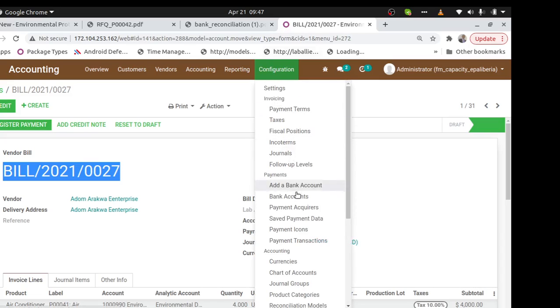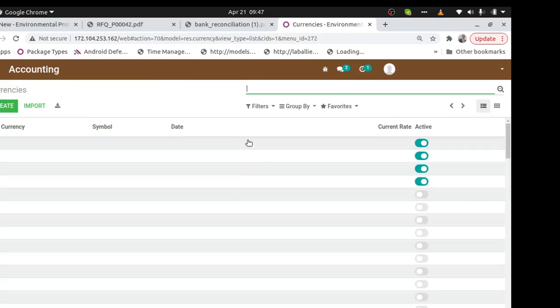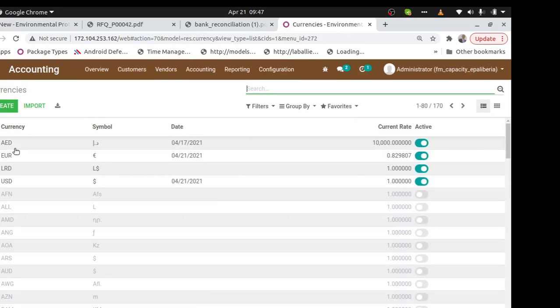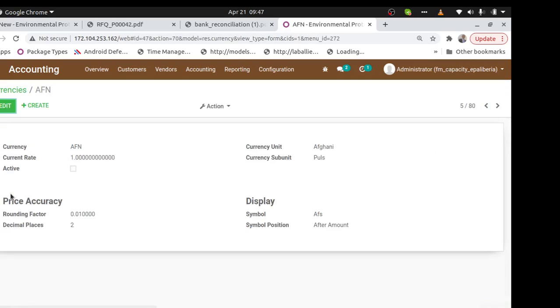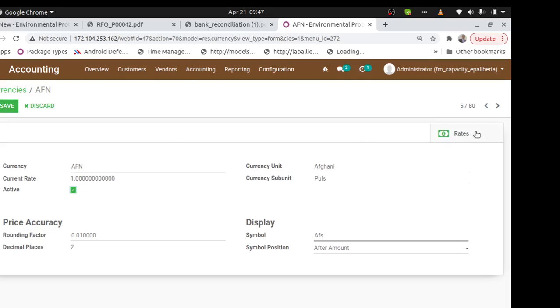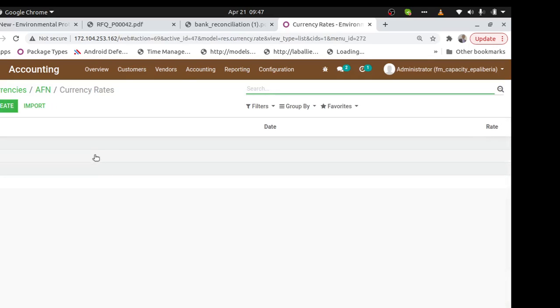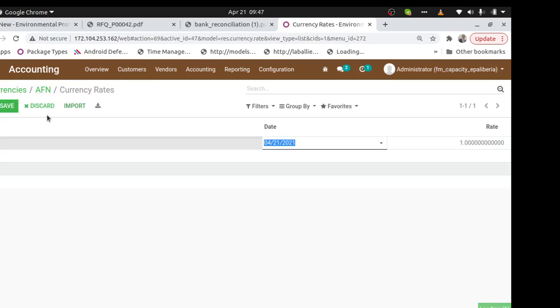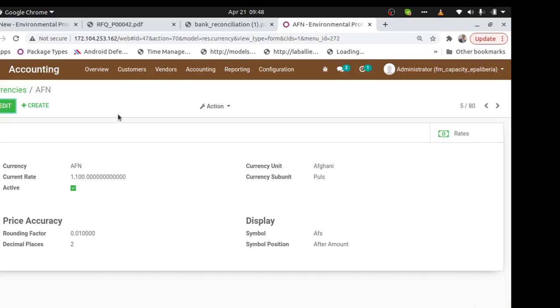Another thing, what is very important, is currencies. If you are using multiple currencies, basically what we are using right now are this one, AED, Euro, Liberian dollar, USD dollar. If you want to enable another one, for instance, let me imagine I want to enable this one, just click on it, edit, and then click active, like that. Then you can also set the rate by clicking on rate, and then here, create, and then the rate for that one, for one Liberian dollar is how much, then save it. So that's as far as currency is concerned.